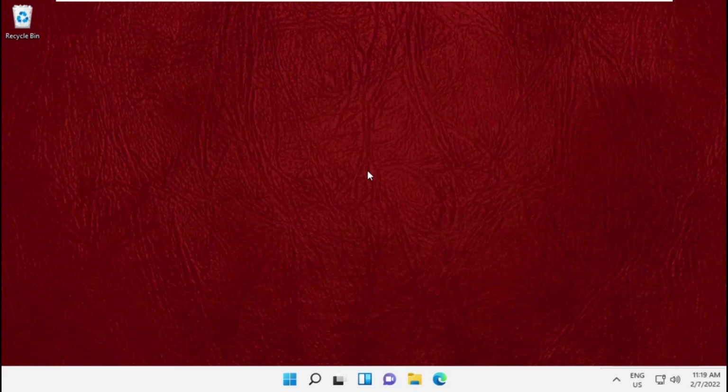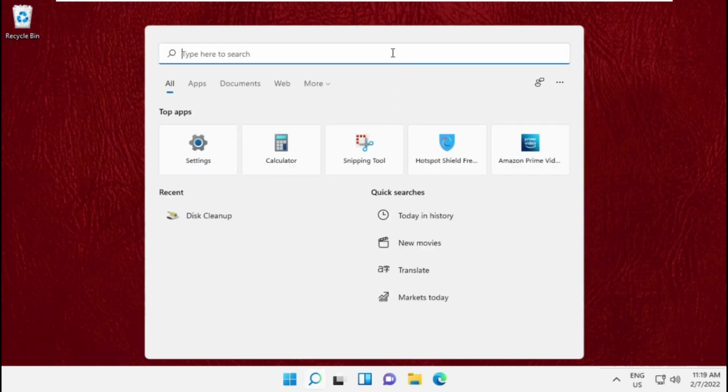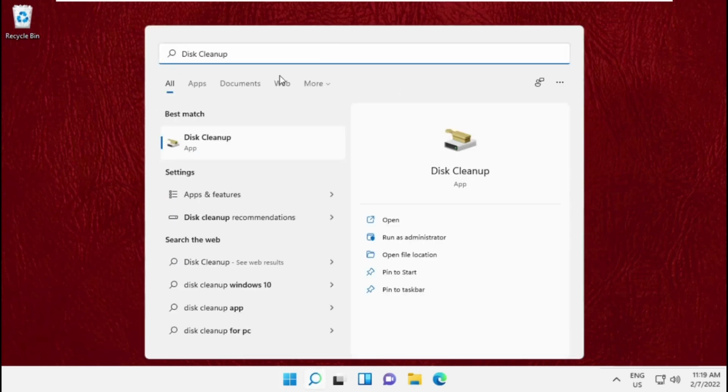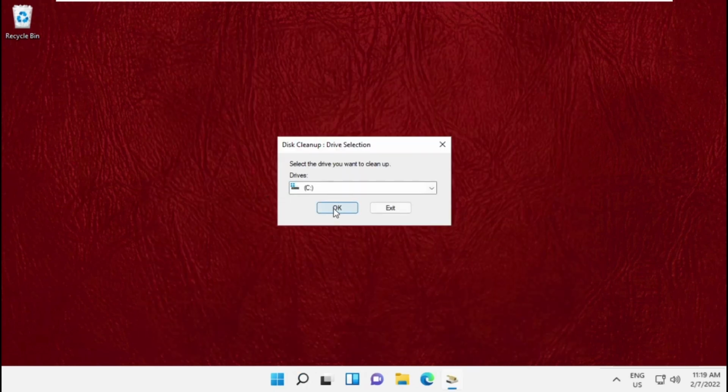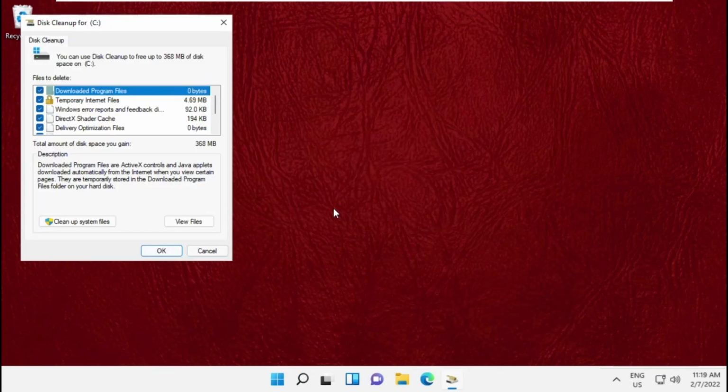Hey guys, I'm going to show you how to clear cache in Windows 11 system. So in the first step, go to search bar and type disk cleanup. Then click here to open it. Now select your drive and click on OK.